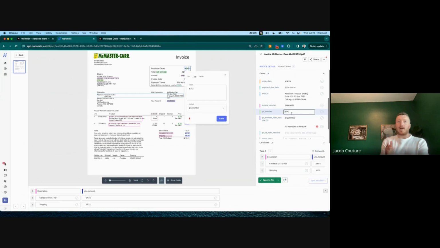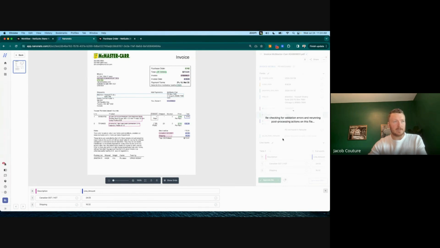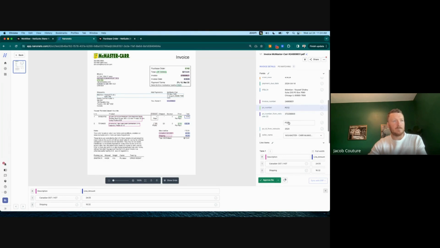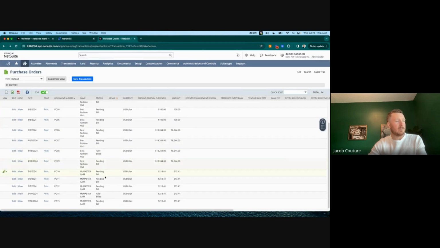So essentially what would happen in a case like this is you might get a flag, Jacob's flag, to come in and correct this issue. If we correct this, this goes to PO 12. Let's update this. Let's resync this. And we'll see here the flag is gone, and the PO is matched to PO 12. We can approve this file. And ultimately, we can send this back from a pending bill to being fully billed.